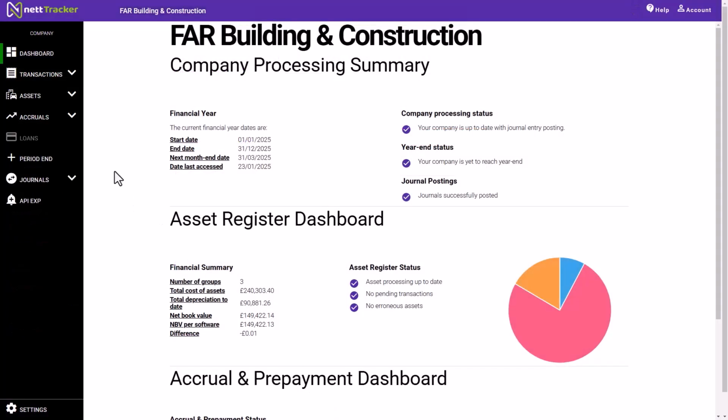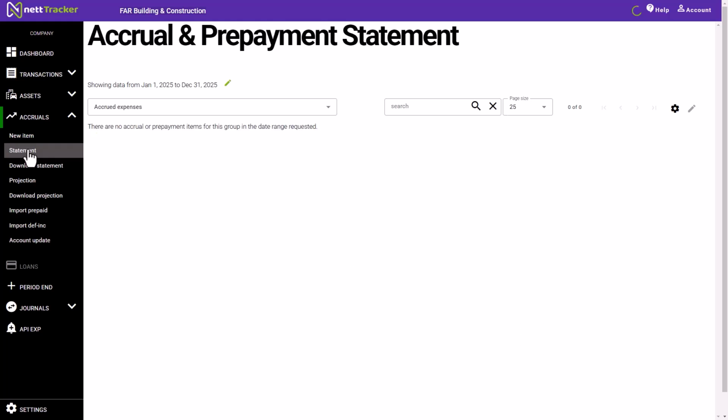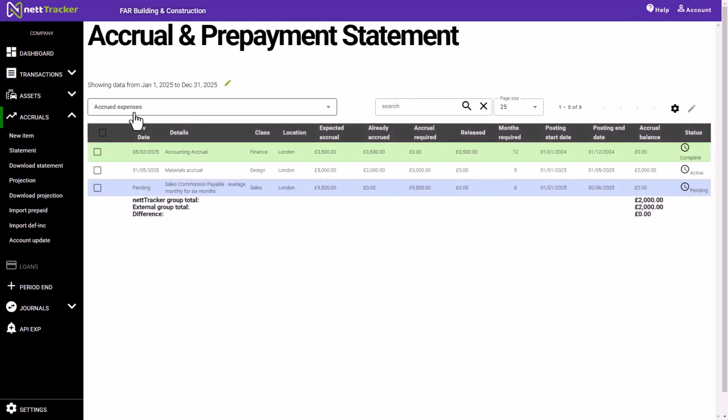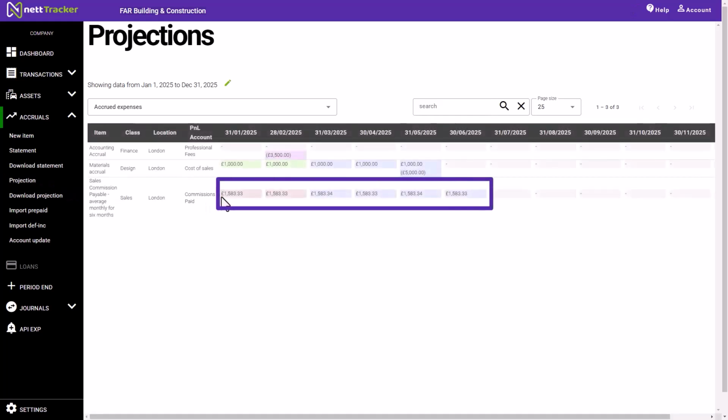If we take a quick look at our statement of accruals, which we can do by selecting the accruals area and then selecting statement, within our accrued expenses, we can see our monthly sales commission is currently in a status of pending because we've not processed any monthly adjustments yet. If we take a look at our projections for accruals, which we can do from the projections menu, we can see our adjustments required over the next 6 months.